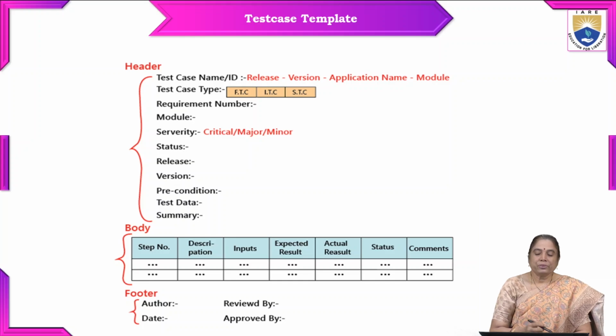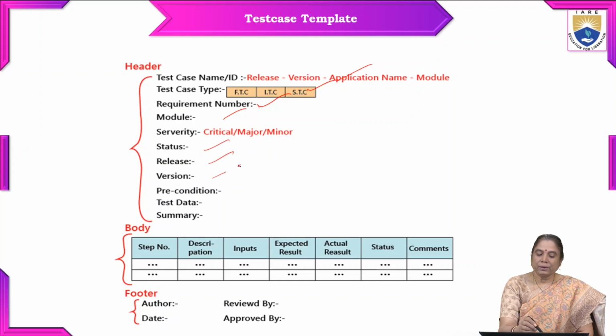So, this is the test case template. The test case name or ID, test case type, requirement number, module. The severity is the measure. We will discuss that severity. Next, status, the release version, precondition, test data summary. Here we have to concentrate on the description: what requirements we are testing, what inputs we are giving, what is the expected result. While designing the test case, the expected results must be recorded.